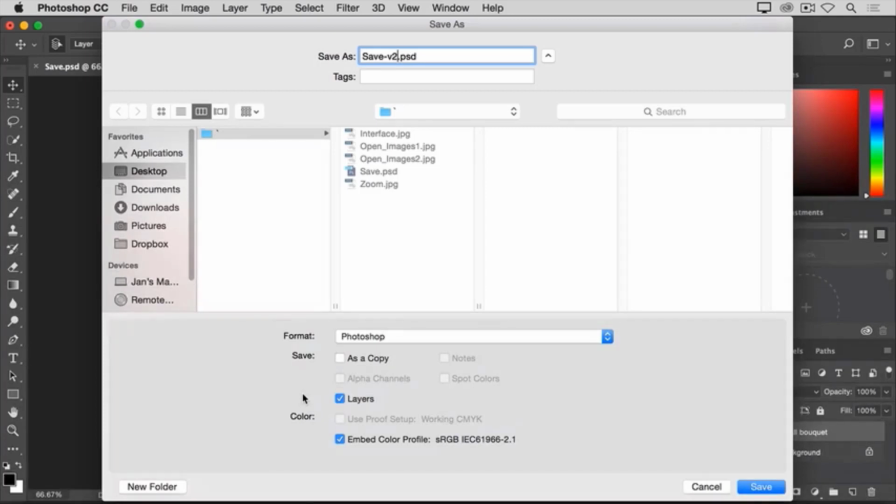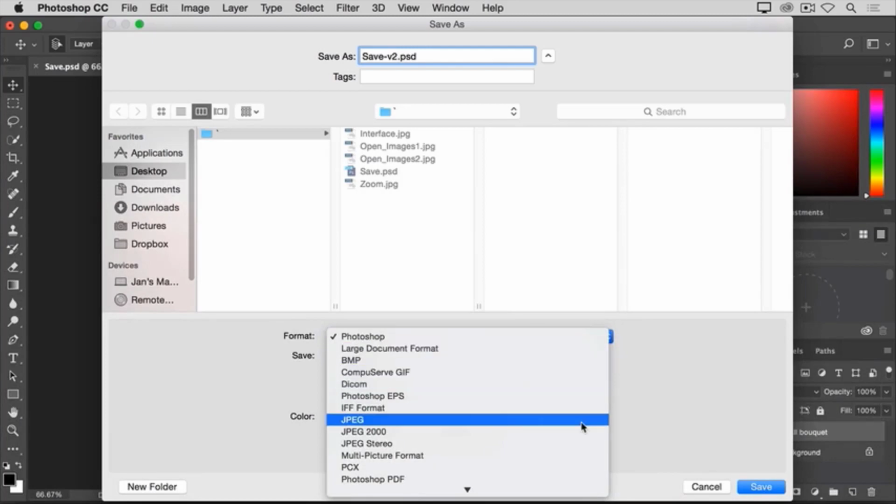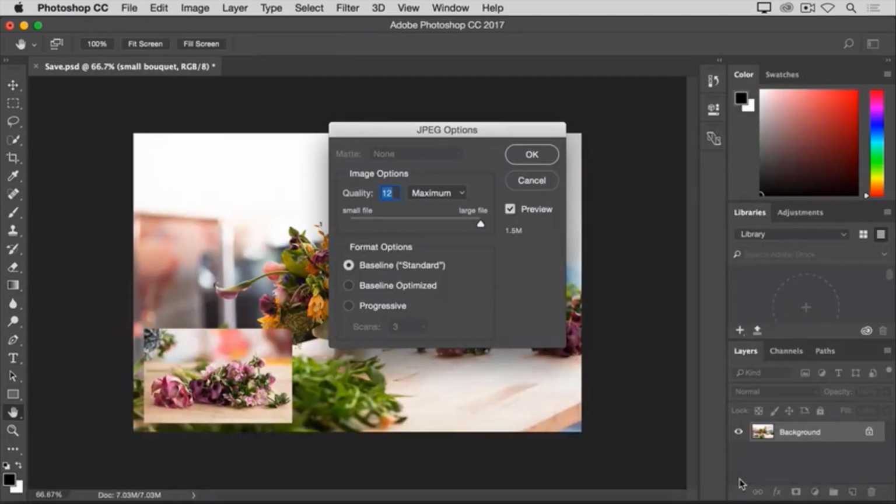So let's go ahead and do that. I'm going to go to my Format menu, and I'll choose JPEG. And then I'll go down to the bottom right and click Save. That triggers this small window of JPEG options. I suggest you just leave these at their defaults and click OK.